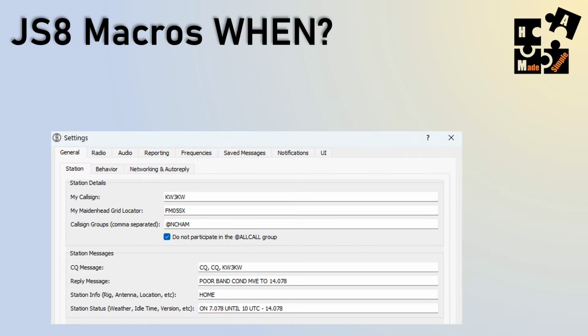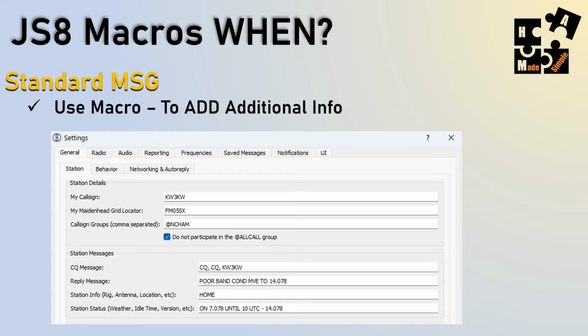So when do you want to use these macros? When you want to go beyond the standard message and add additional information. So again, all in here, what you see is the static. I want to add to it. More than just home, I want to say home until a specific time, and that's going to fluctuate every day.